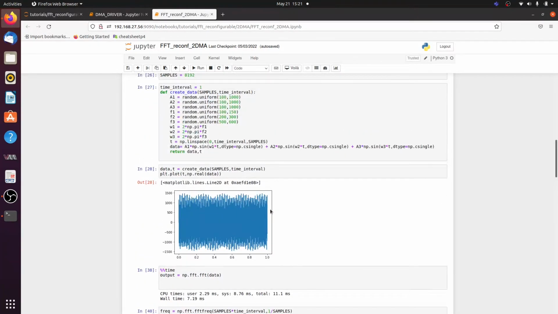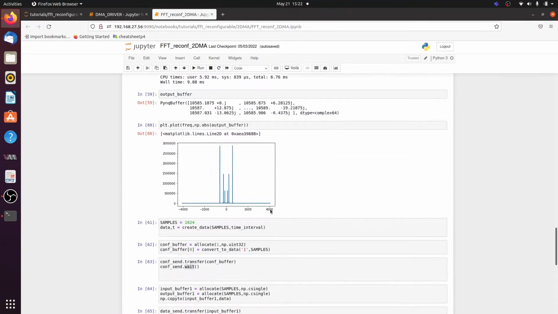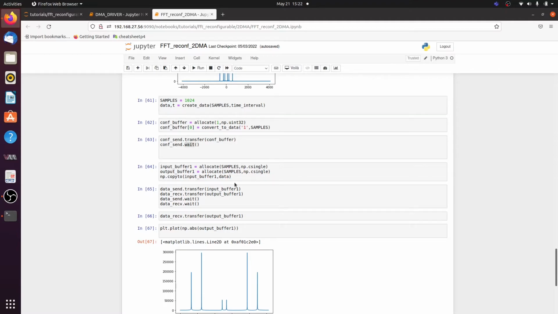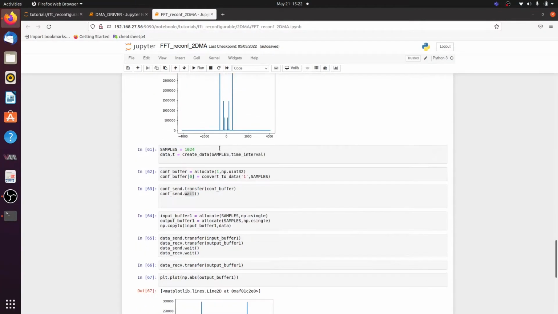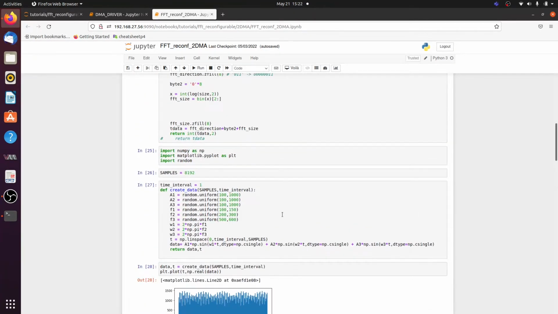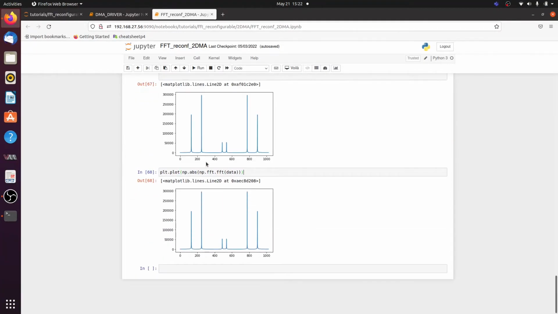One of the things is, when we are doing this whole FFT implementation, we were doing a lot of code copy-pasting. For example, in the case of configuration, in the case of sending and receiving the data, all these things are done on a very regular basis, and we have the problem of code redundancy.